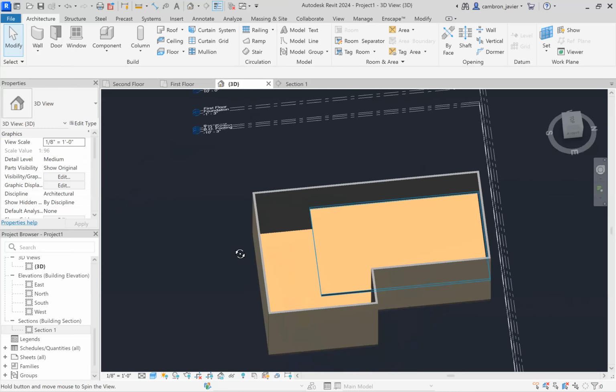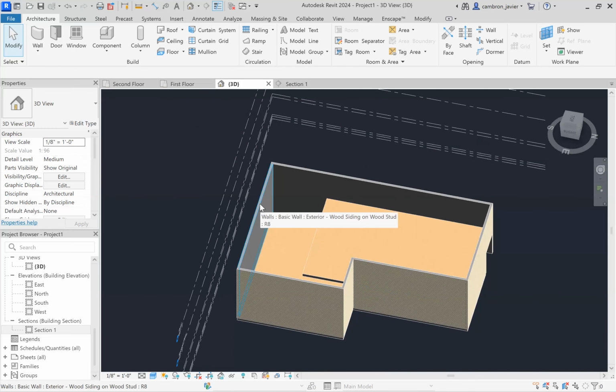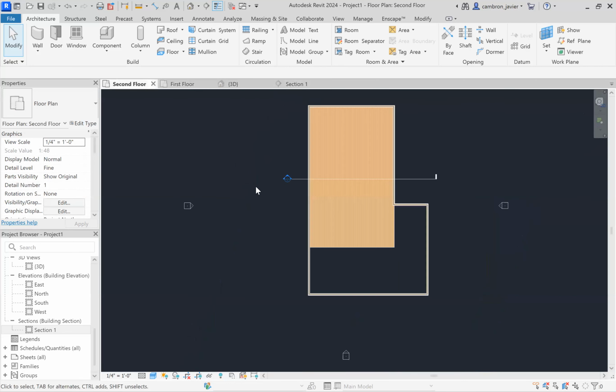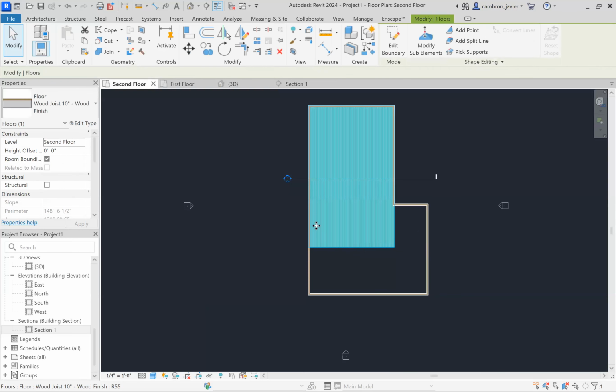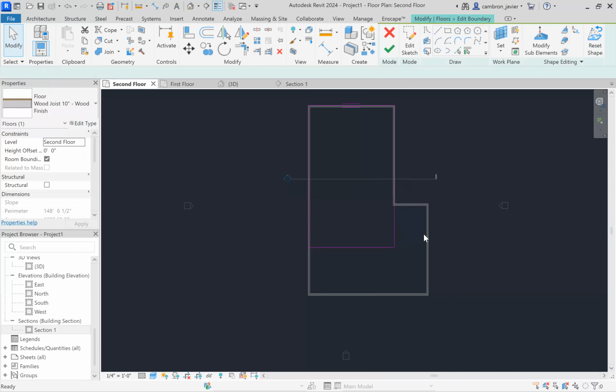Okay, you could see that it doesn't extend all the way to the other side of the building. Well, if we can, let's go back to the second floor. We could always select the wall or the floor and hit Edit Boundary if we want to go in and re-edit the work.